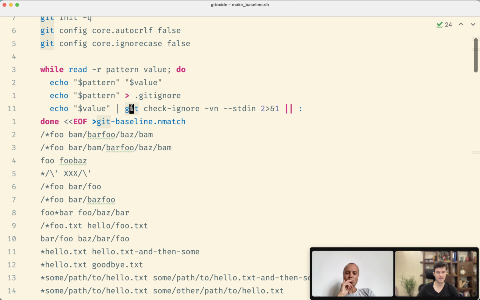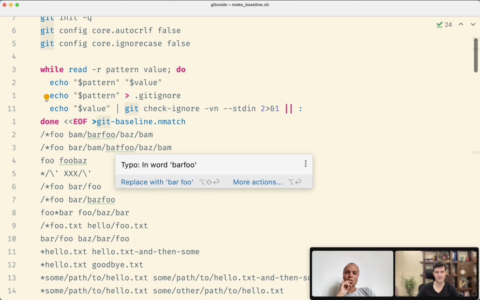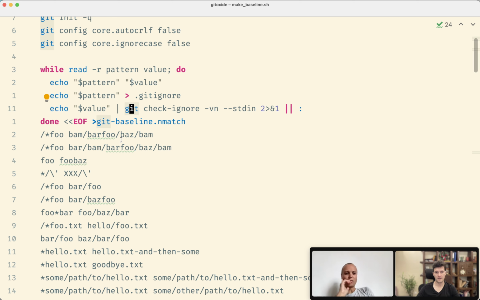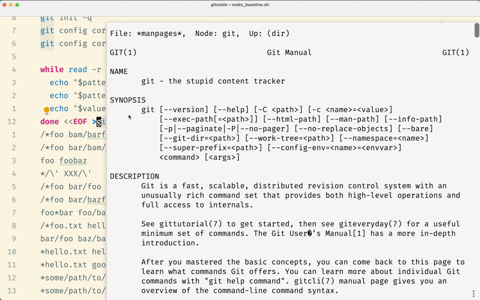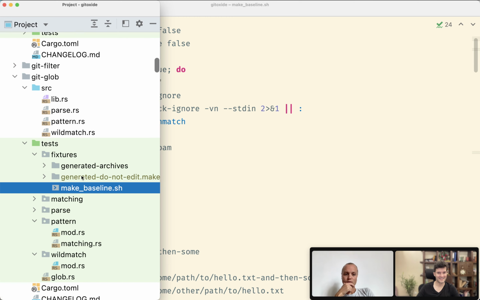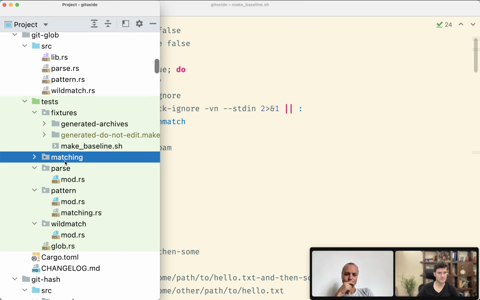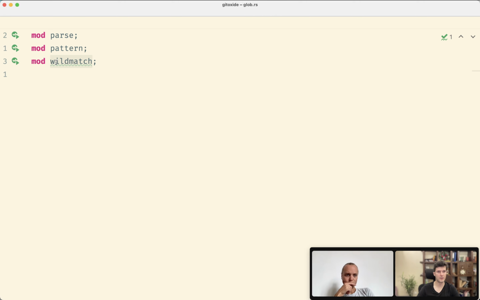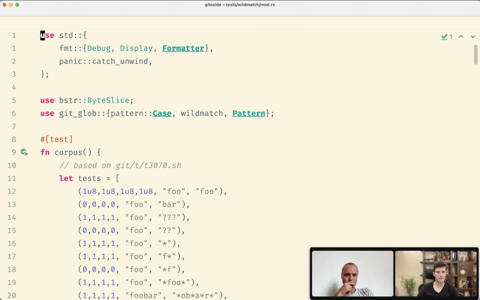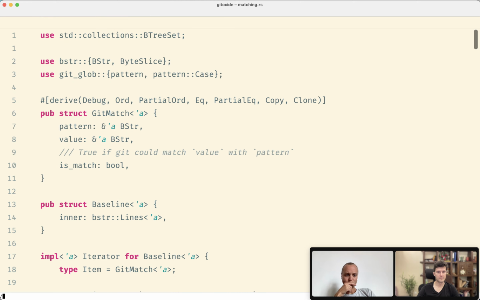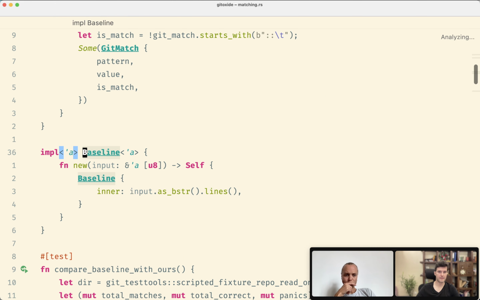And this is how you can just run Git once here, record its output in some way, and then you parse it. And you run this manually, basically, whenever something changes. Yeah, right. How is it used? Let's look at it. I think it's, yeah, where's it used? Make baseline glob, maybe wild match.